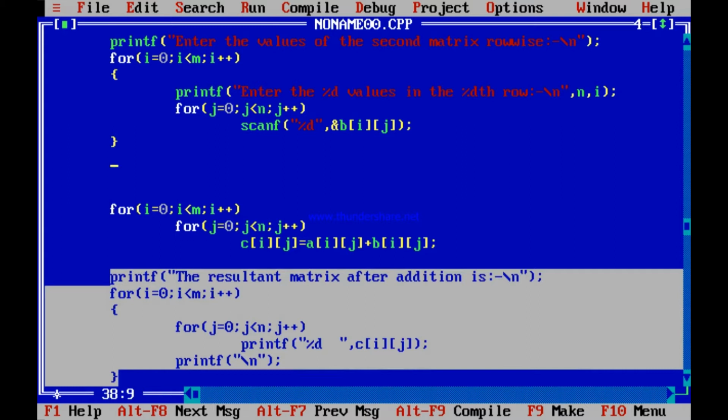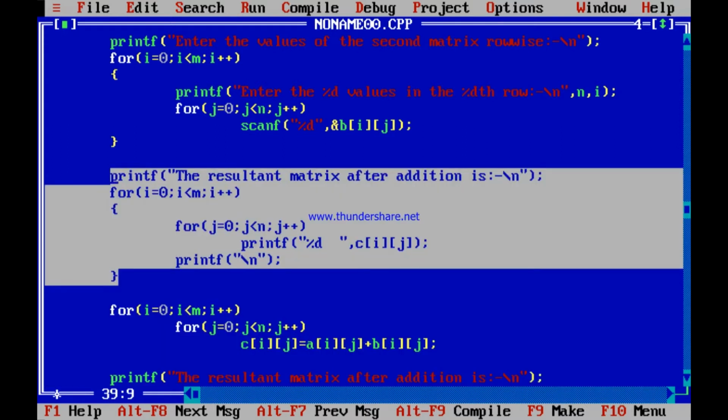I copy this part and paste this part. Not the resultant matrix, the original matrices are. I should write something like this: the original matrices are. I should print the two original matrices first and then go for the addition so that I can see it.